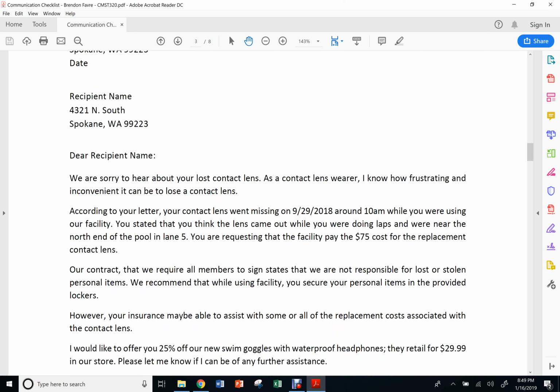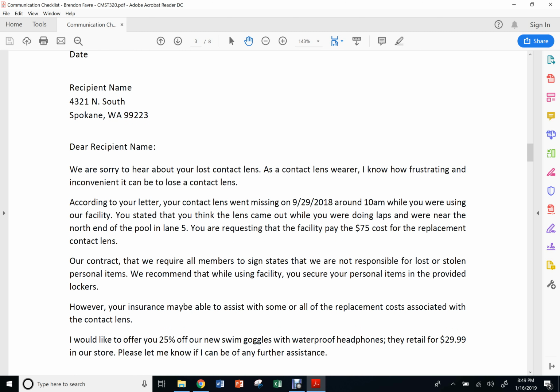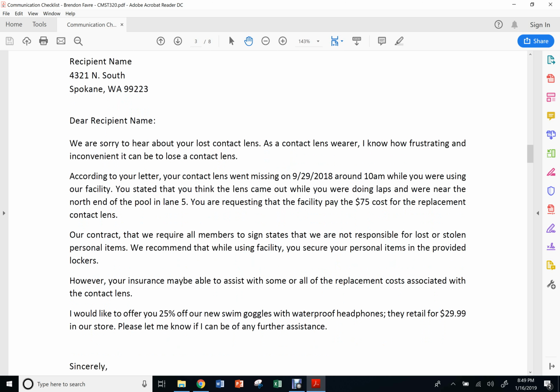And then we start the letter off with "Dear" and the recipient's name. Dear sir, ma'am, dear Mr., Mrs., or to whom it may concern. I'm not a big fan of "to whom it may concern" because it's not personalizing the information, but if you don't know who you're directing the message to, that will work.